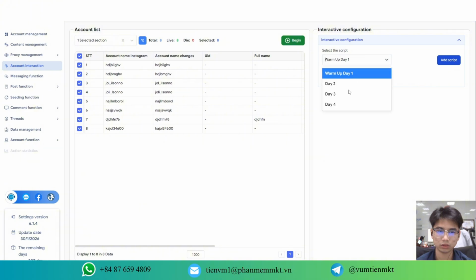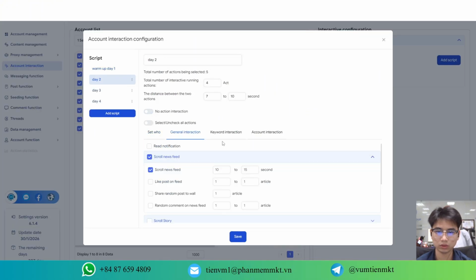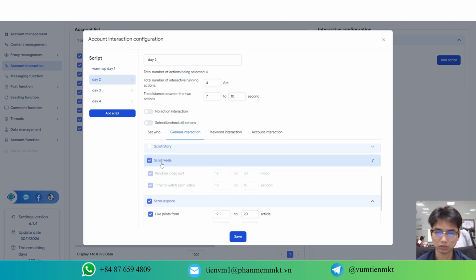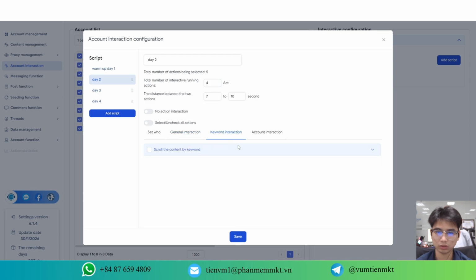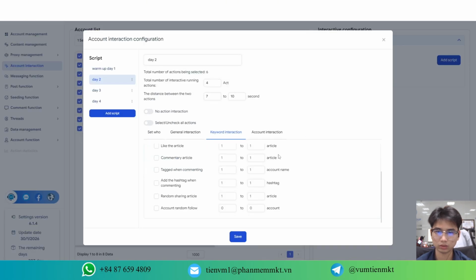For this example, I'll select day 2 of the warm-up. On day 2, the account will scroll the news feed, watch reels, and like posts naturally if you want. To warm up accounts for a specific niche, you can add keywords in the keyword interaction section. This helps the account interact with content that matches your target audience.